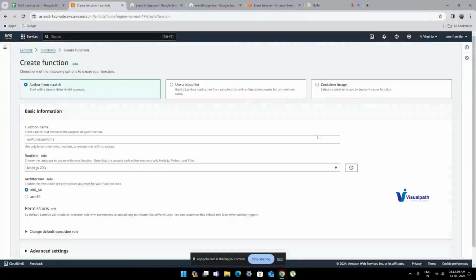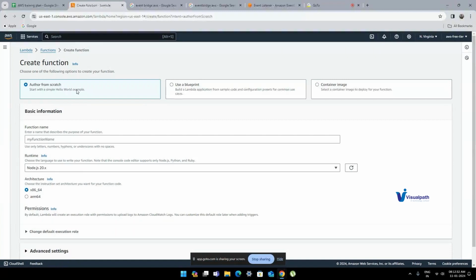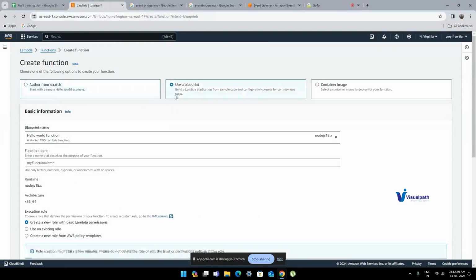Yesterday we had a couple of things left in Lambda, right? One is blueprint and another one is container. Basically, when we are trying to develop something, we code using some language, and we usually start from scratch. But AWS provides us an option to use available blueprints. Blueprints are nothing but templates or sample codes, so to use them, we can use a blueprint.